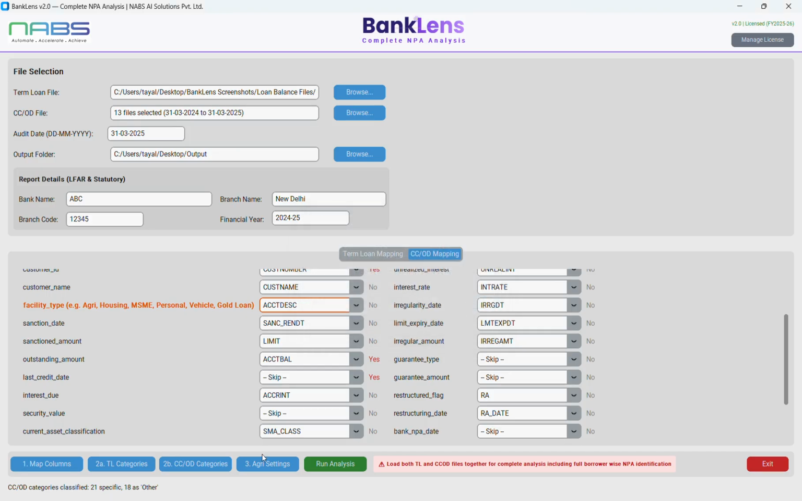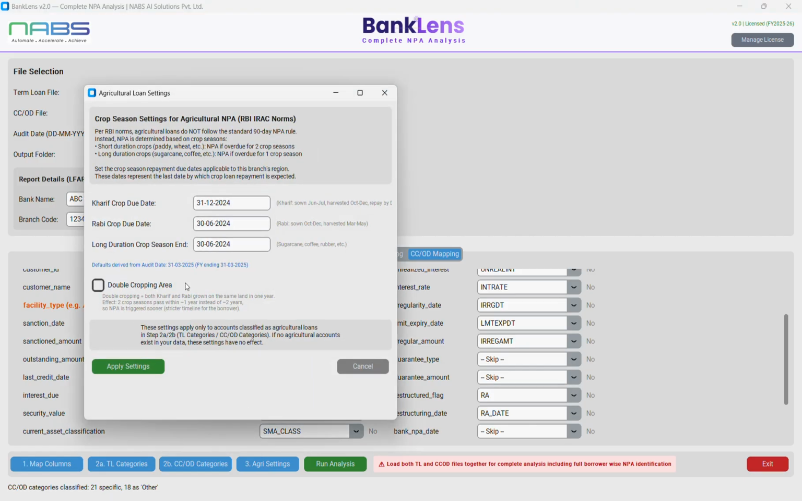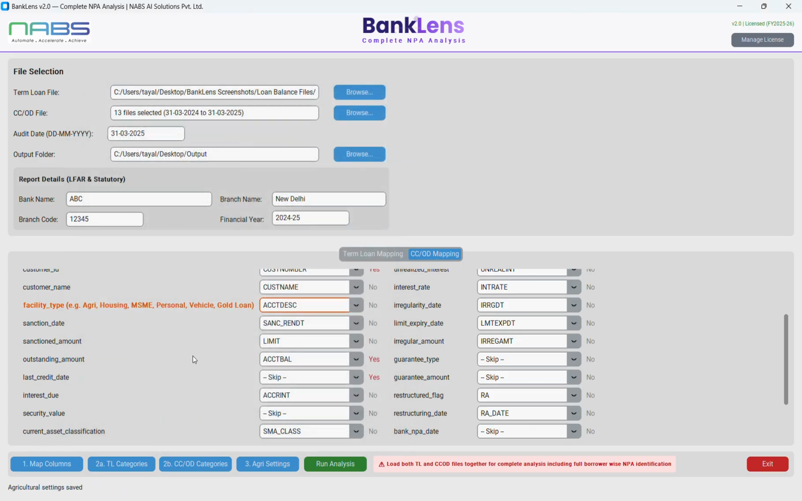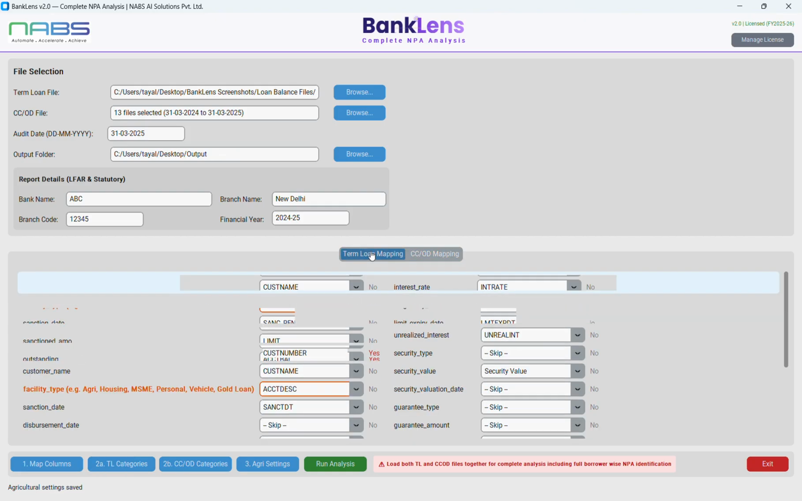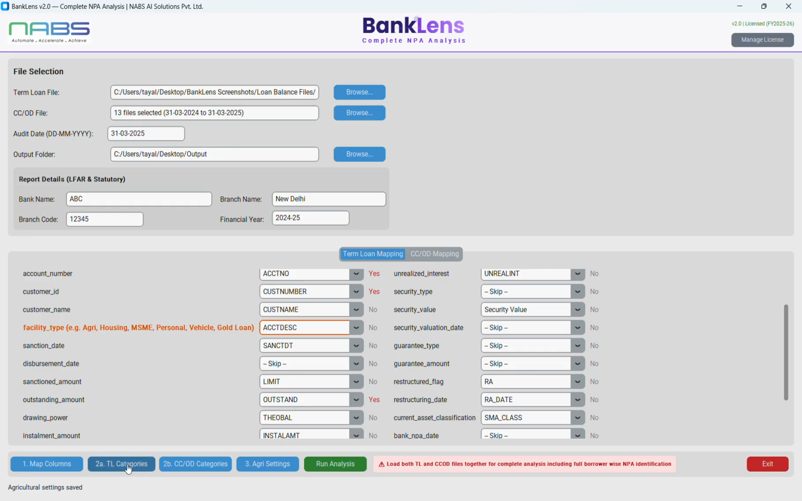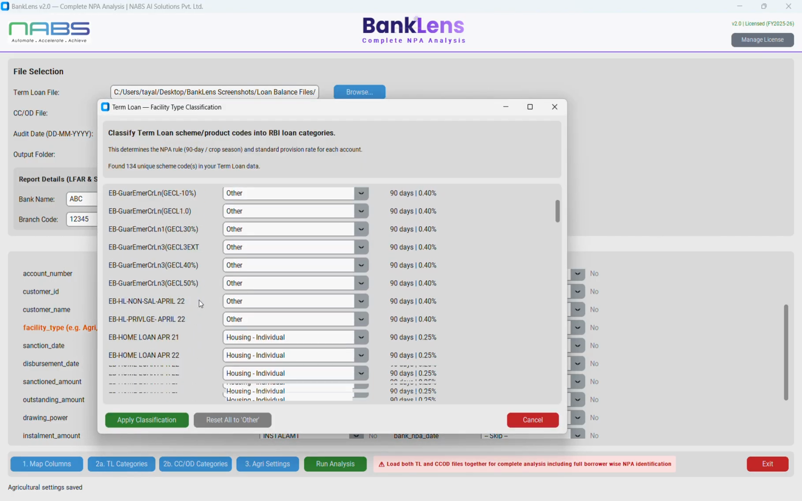Now if we have mapped some agriculture categories, then for agriculture we have to give the crop season, because it is important. There are two crop seasons for short duration and one crop season for long duration. The due date has to be specified here, because sometimes different branches or different regions have different due dates for these crop seasons. And if dual crop season is there in case of short duration, we have to tick that. So it will apply these settings. Similarly, in case of term loan, I had mapped the columns and then specified the term loan categories.